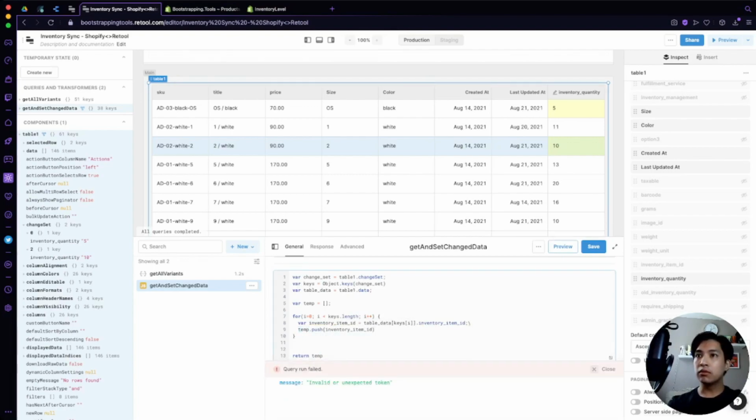Whoops, accidentally put in a backspace. Typos, that's the life, isn't it? All right, so perfect. Within our temporary array, we have the item IDs for the 2 items that we're changing here.